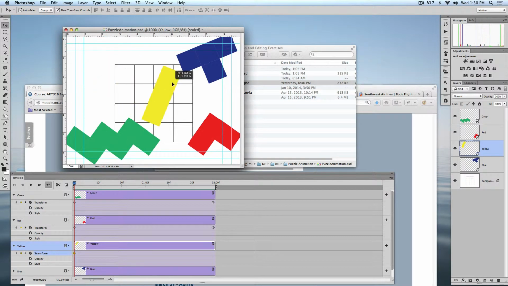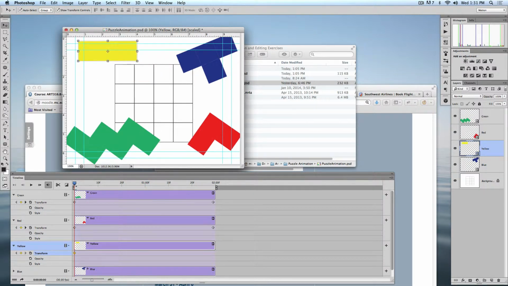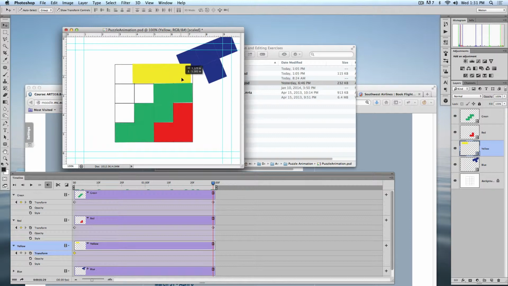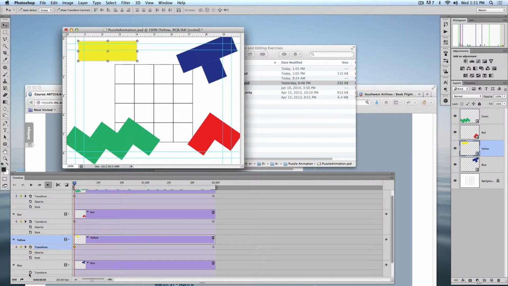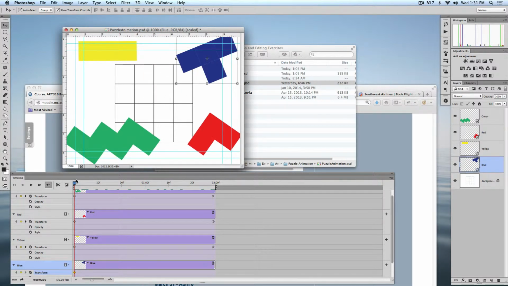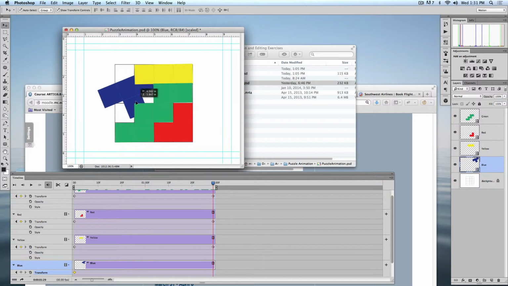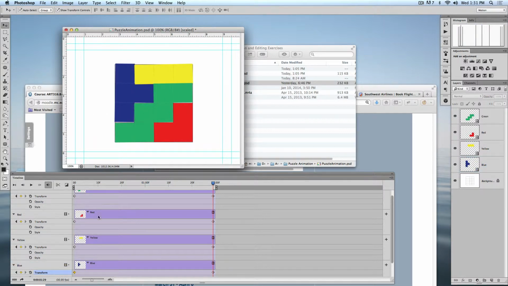Same way for yellow. Transform. Bring it over here. Uh-oh. Starting place should be here. Then move it. I'll give it a twirl and we'll rotate it around. So there we go. And the blue. Starting position here. Ending position should be right here. And if they're off by a little bit, that's okay as well.